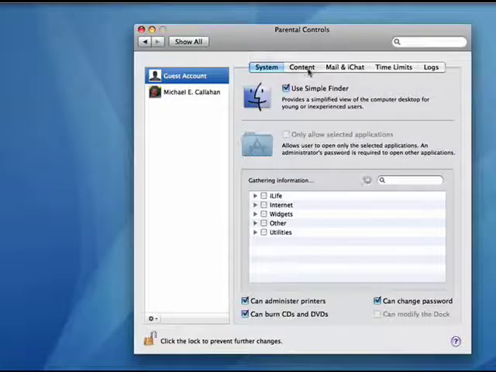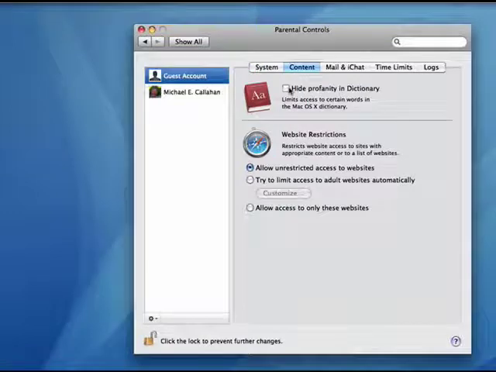Now under the Content tab, you can hide profanity that's in the dictionary and limit access to certain words that are in the Mac OS X dictionary. And you can also impose website restrictions. So you can restrict websites to only sites with appropriate content.